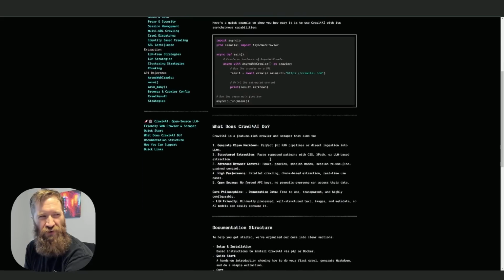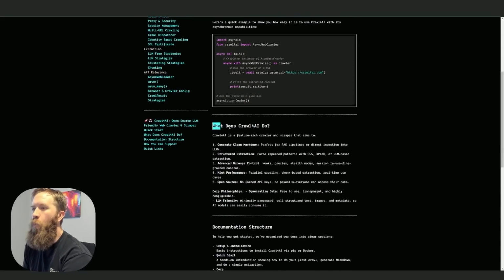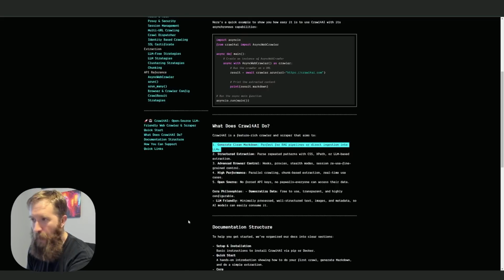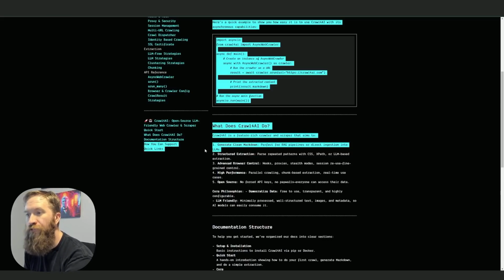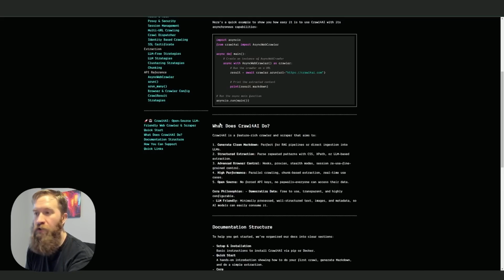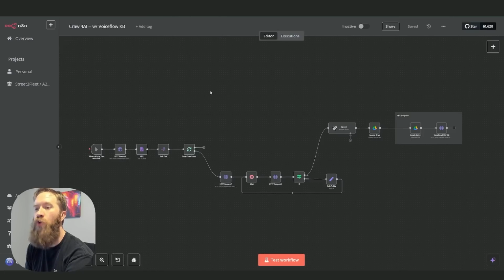Here you go. But from a functionality standpoint, what does Crawl4AI do? Number 1, generate clean Markdown, perfect for RAG pipelines or direct ingestion into LLMs. Okay, and this is what we want to focus on and why I think this is a great use case for what we're trying to do with these agents here. So I am going to run this automation and show you what I have connected from start to finish, and then we will digest what happened, okay?